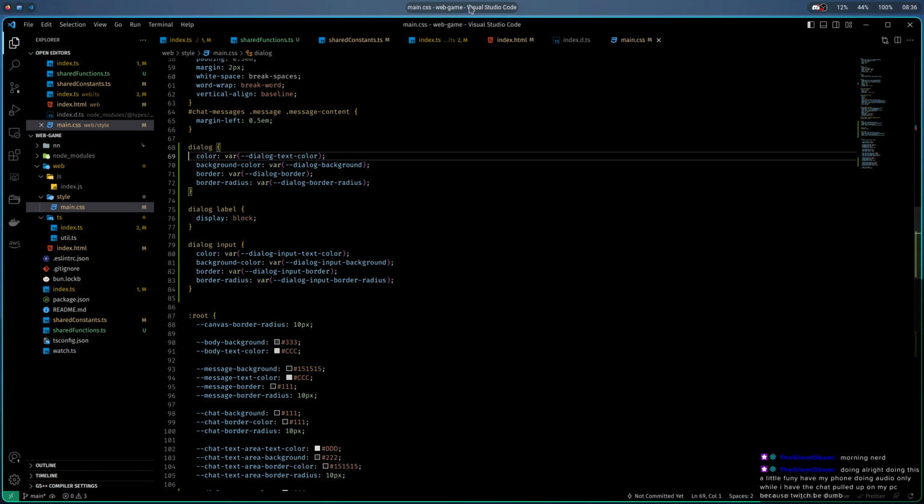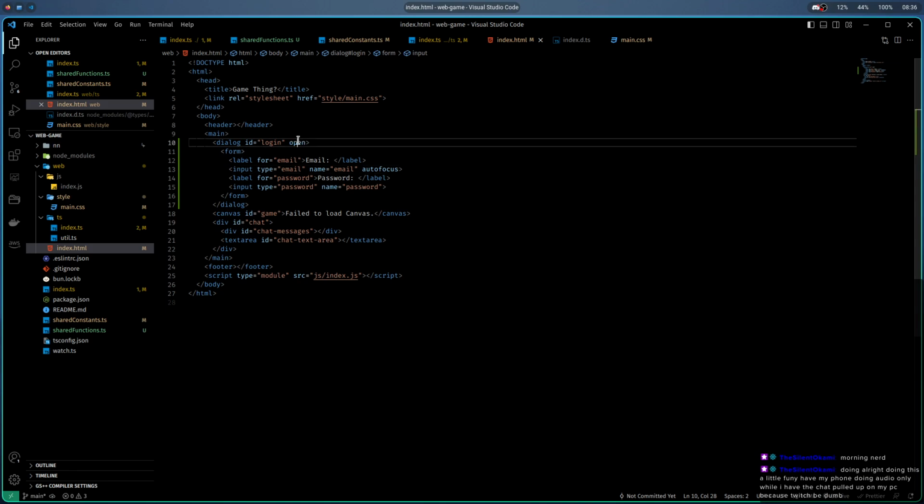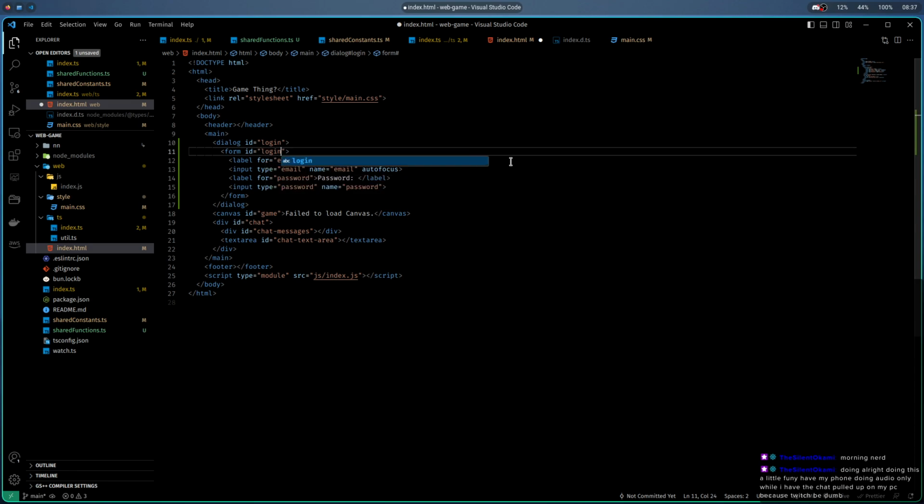Right, I want to actually turn off the open here. And then I can have an on submit on this form, right? But ultimately, I actually just want to give this form an ID instead. So ID login form. That'll make you login dialog.